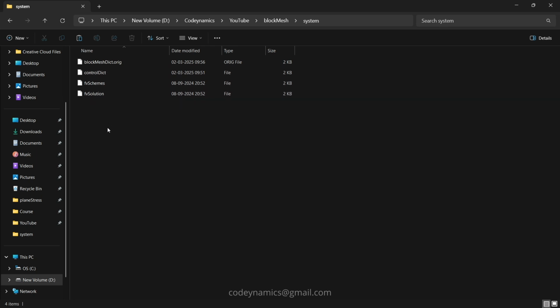So we are going to do only the meshing. There is no case setup or running the simulation. So we are interested only in the blockMeshDict file. But usually it has to be blockMeshDict and not blockMeshDict.original.